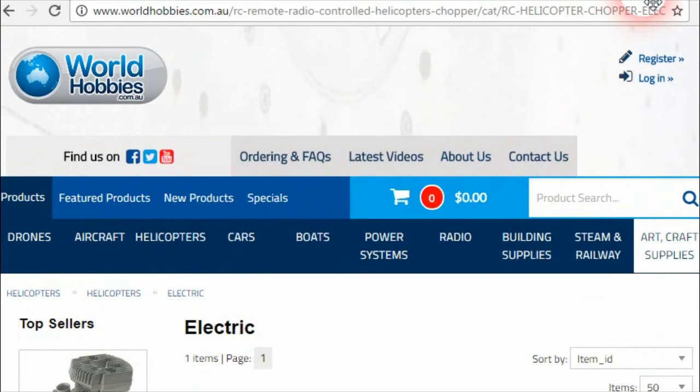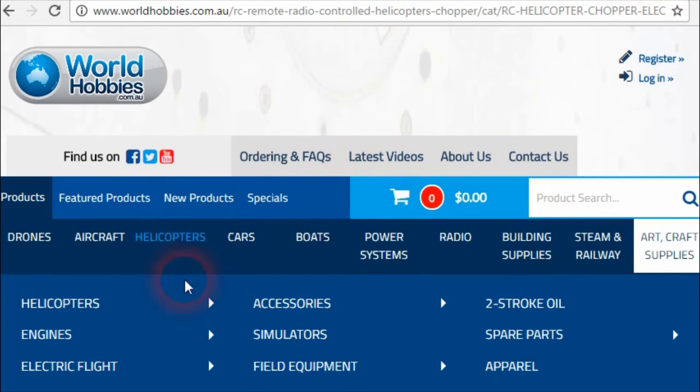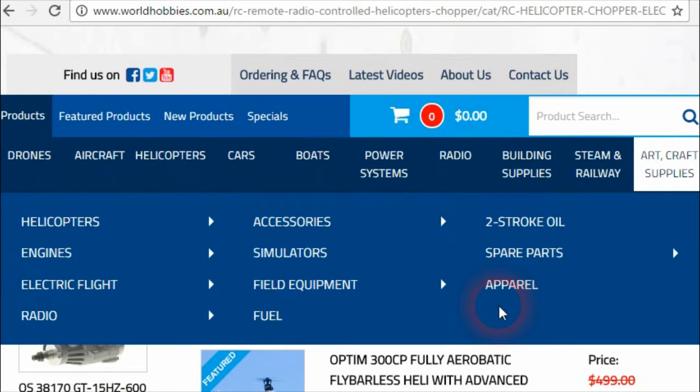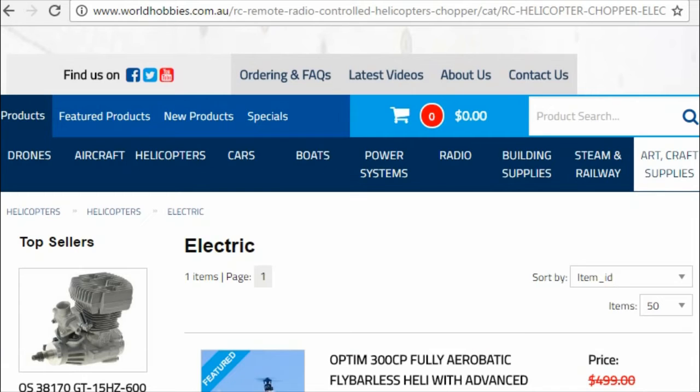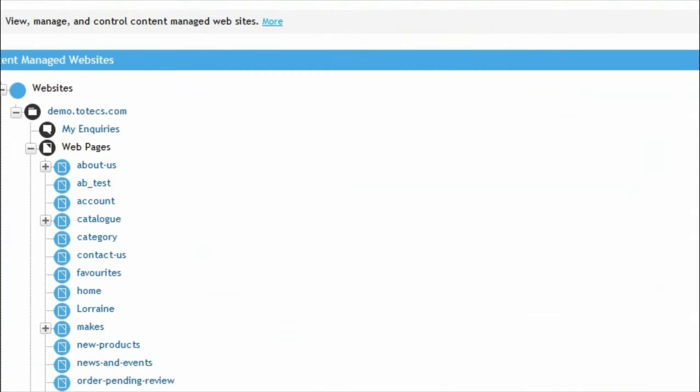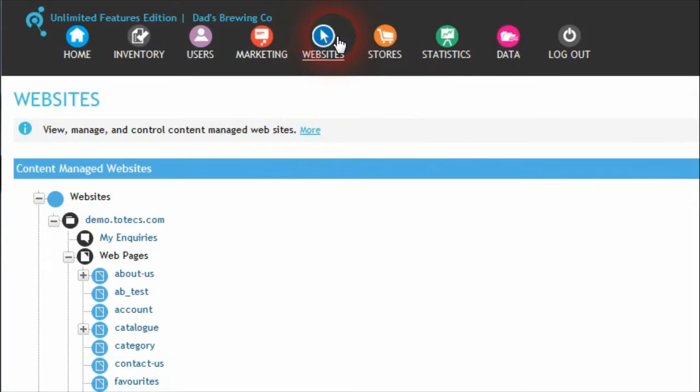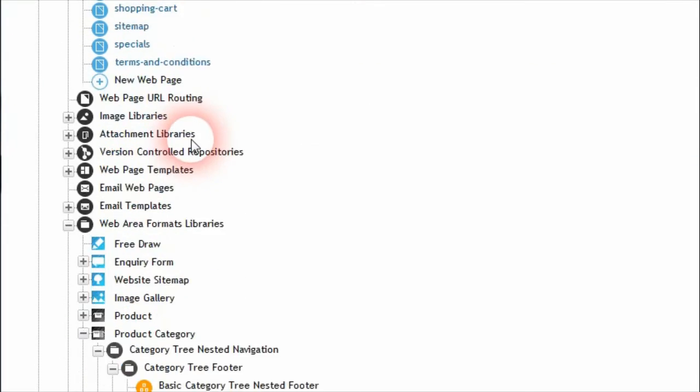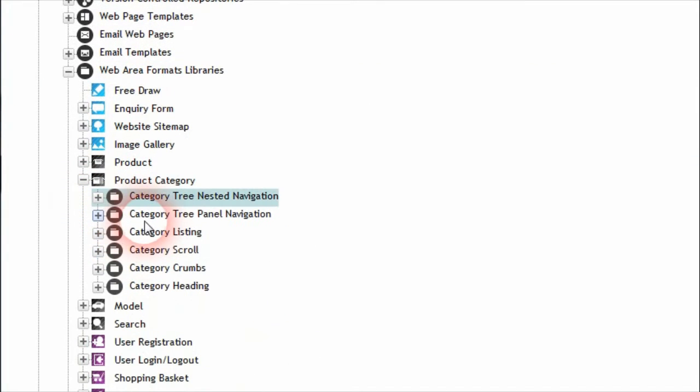So this new feature that we've added to the platform allows all these panels to be all rendered and drawn on the Content Managed web page when it first renders, with minimal effort required on the server side. So just like the other areas, if we go back into the Administration Center, if we go to the Websites menu, click on the Websites menu item, and we scroll down, there's a new area that's been created called Category Tree Panel Navigation.